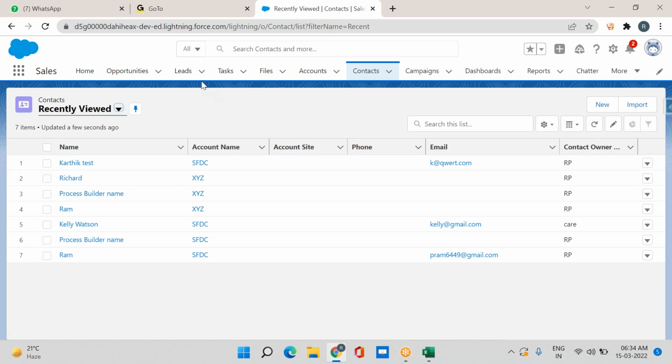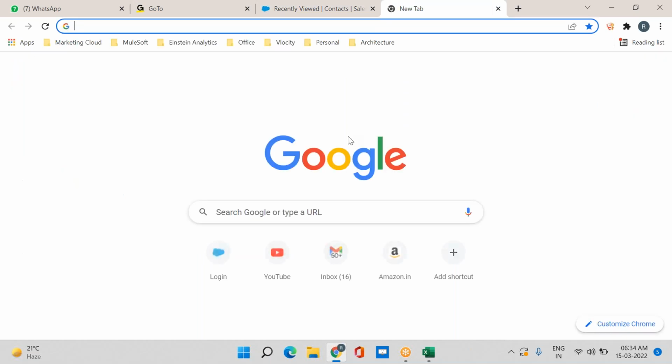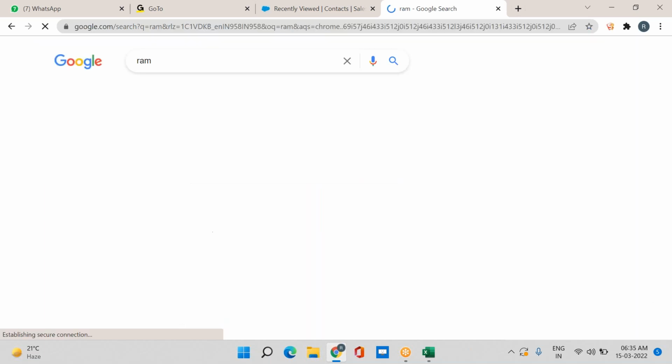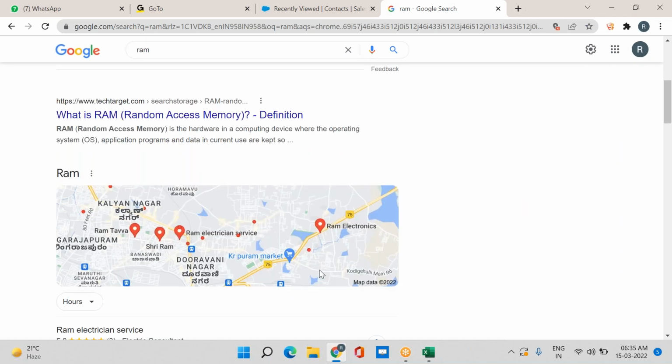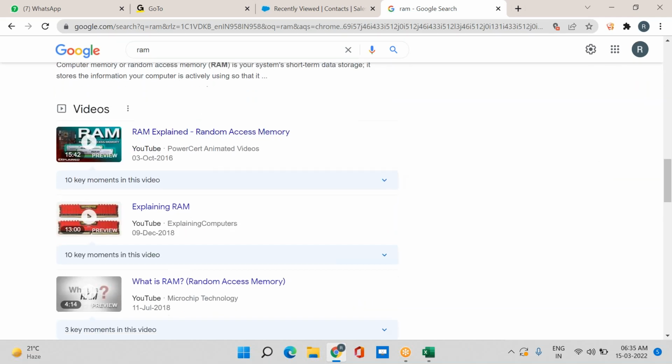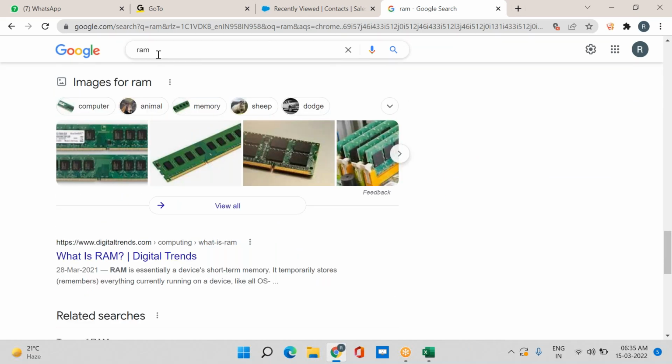Now, I know that there is a record with the name Ram somewhere, but I don't know in which object it is saved. What should I do? For example, I want to know the meaning of Ram. I'll just search for Ram in Google search, and when I enter, I'll get a lot of details, right? So what Google is doing is going to its server and getting me a query of all the details whose name is matching with Ram.